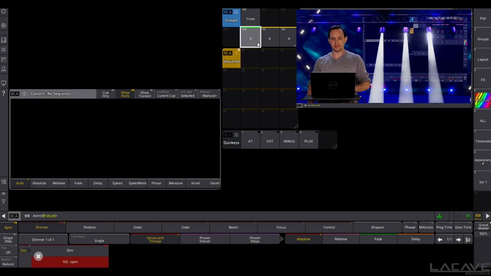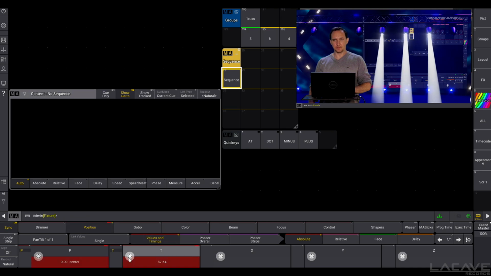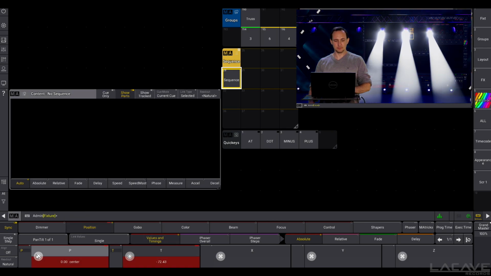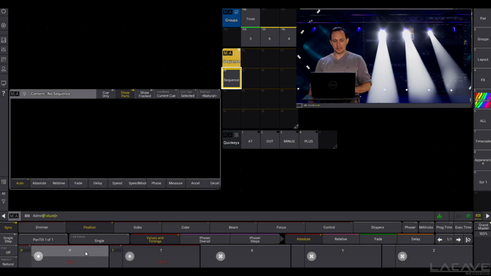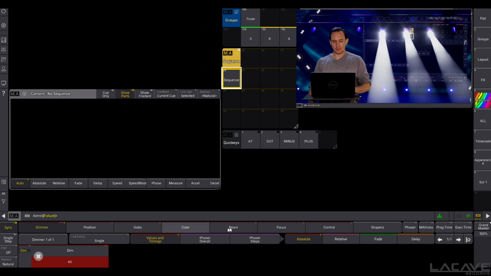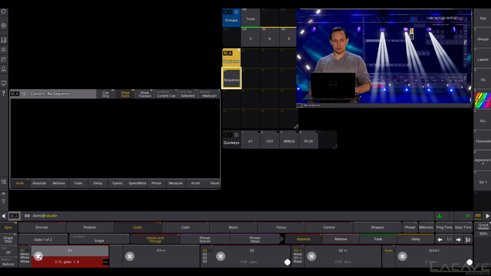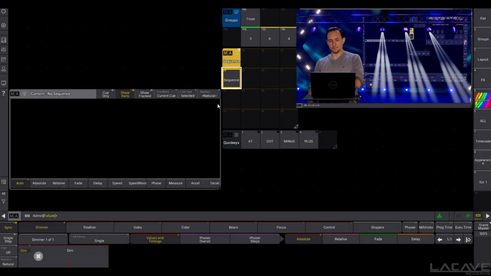let's create some cues. For example, first cue, 3 fixtures, just a dimmer value. That's it. Next cue, let's add a position like this. And the next cue, let's do the dimmer to 60%. And let's add a gobo. Maybe like this. And on the next cue, I'm also going to set the dimmer to 60% as it's already set up.